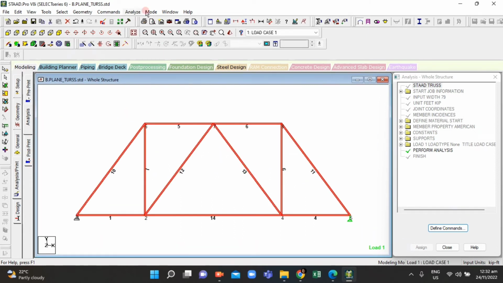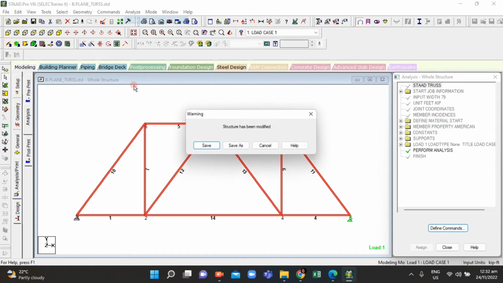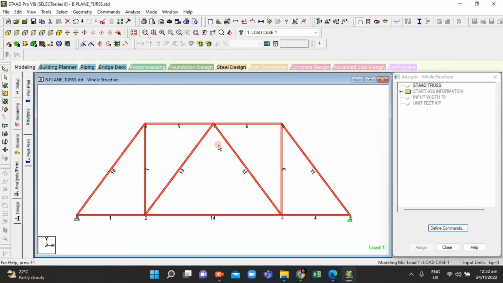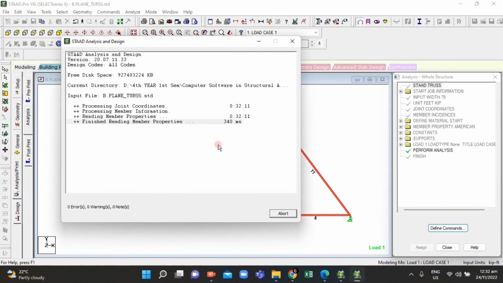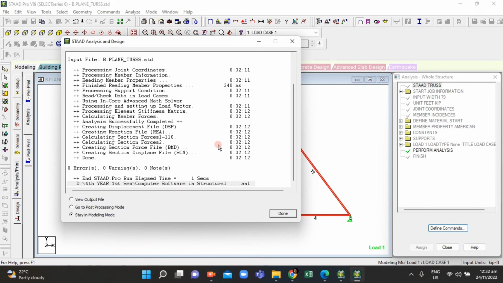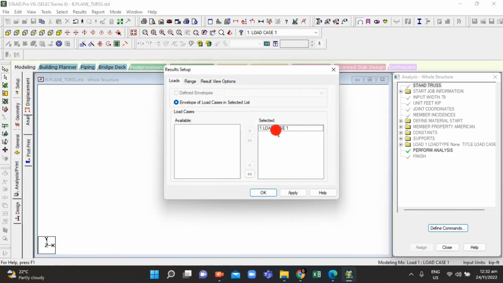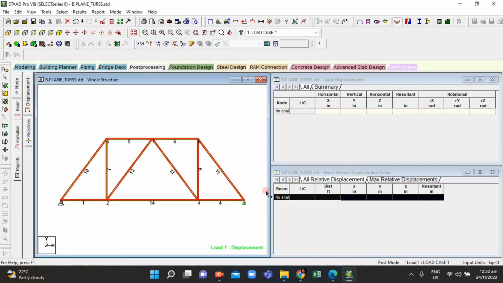Exit this, and then let's run the analysis. Hopefully there will be no errors, so that we can determine already all those required. Yes, there are no errors. Then we go to the post-processing mode, then done, and then we just have to double tap this load case, okay, and then there.